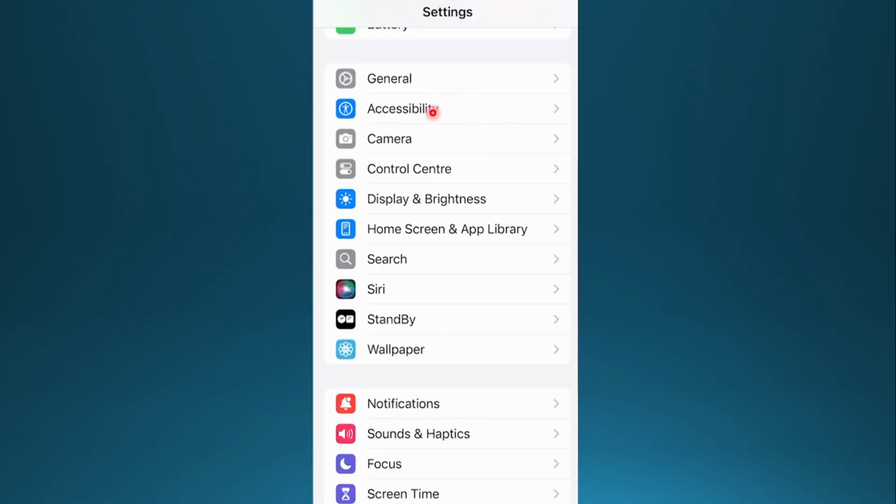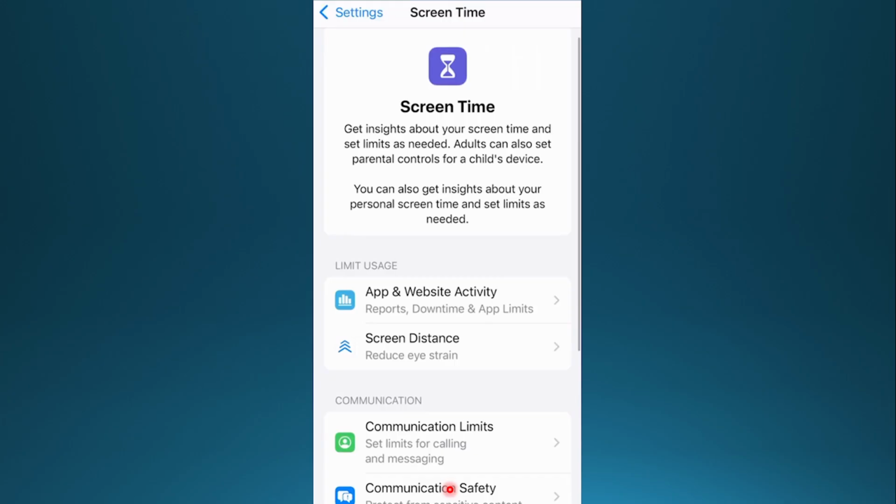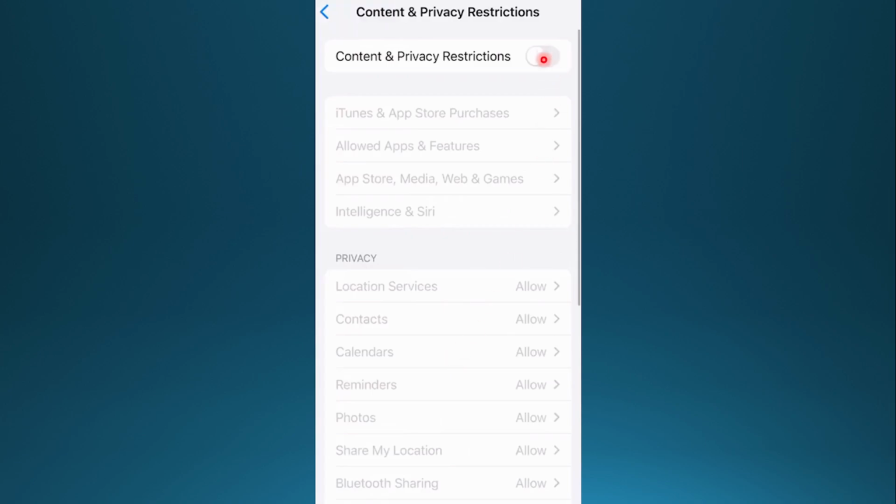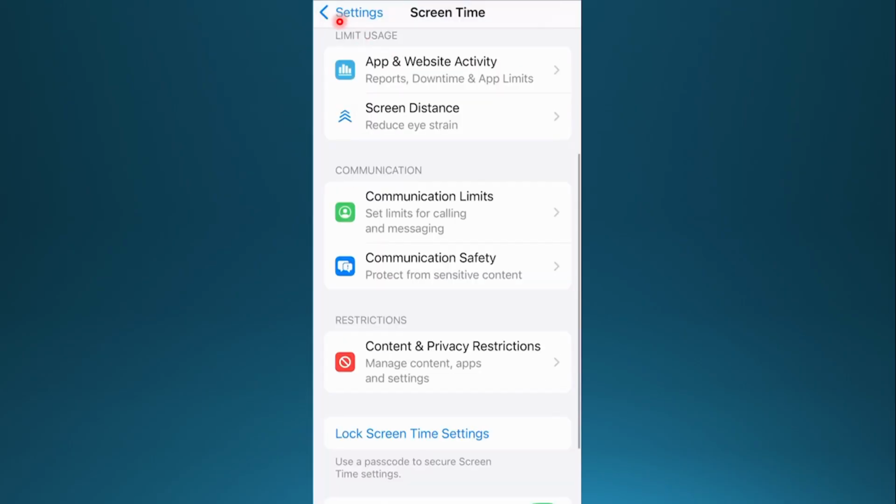And from here I want you to go ahead and scroll down until you see screen time. So come here and select screen time. And here I want you to go ahead and scroll down until you see content and privacy restrictions. So click on this and just make sure this is toggled off, right? Now, once this is toggled off, come here, click back again.